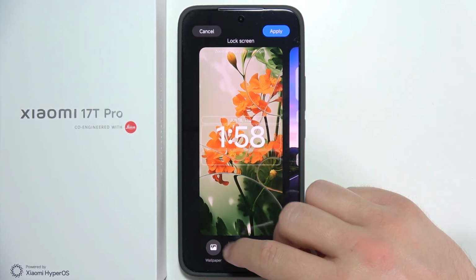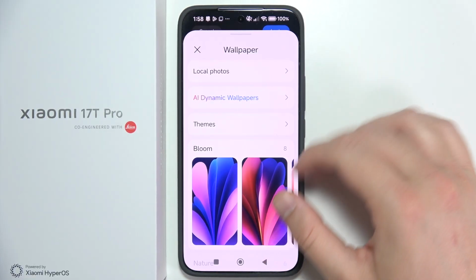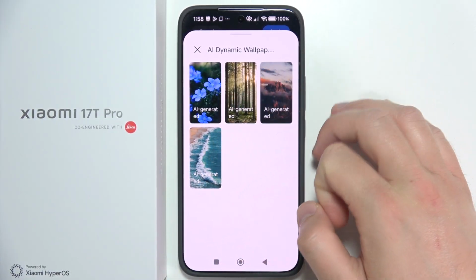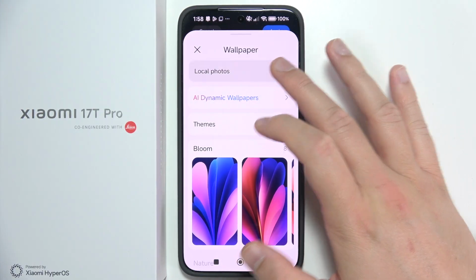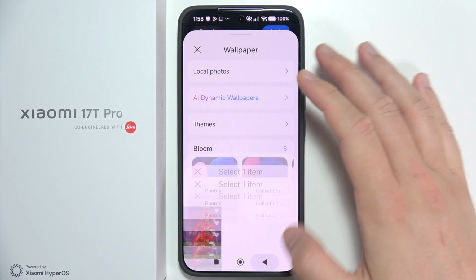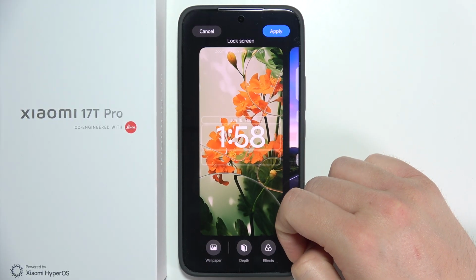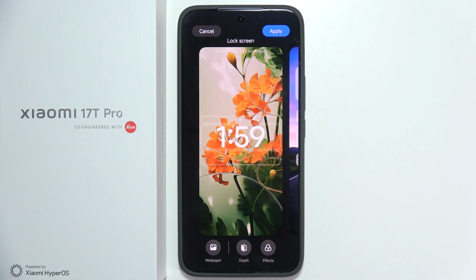And right now what we can also do is, of course, change the wallpaper. We can use AI dynamic wallpapers, so these pictures will be animated. Or we can set a photo from our gallery, or we can use default photos. And now if you make all of those changes, click apply in the upper right corner.